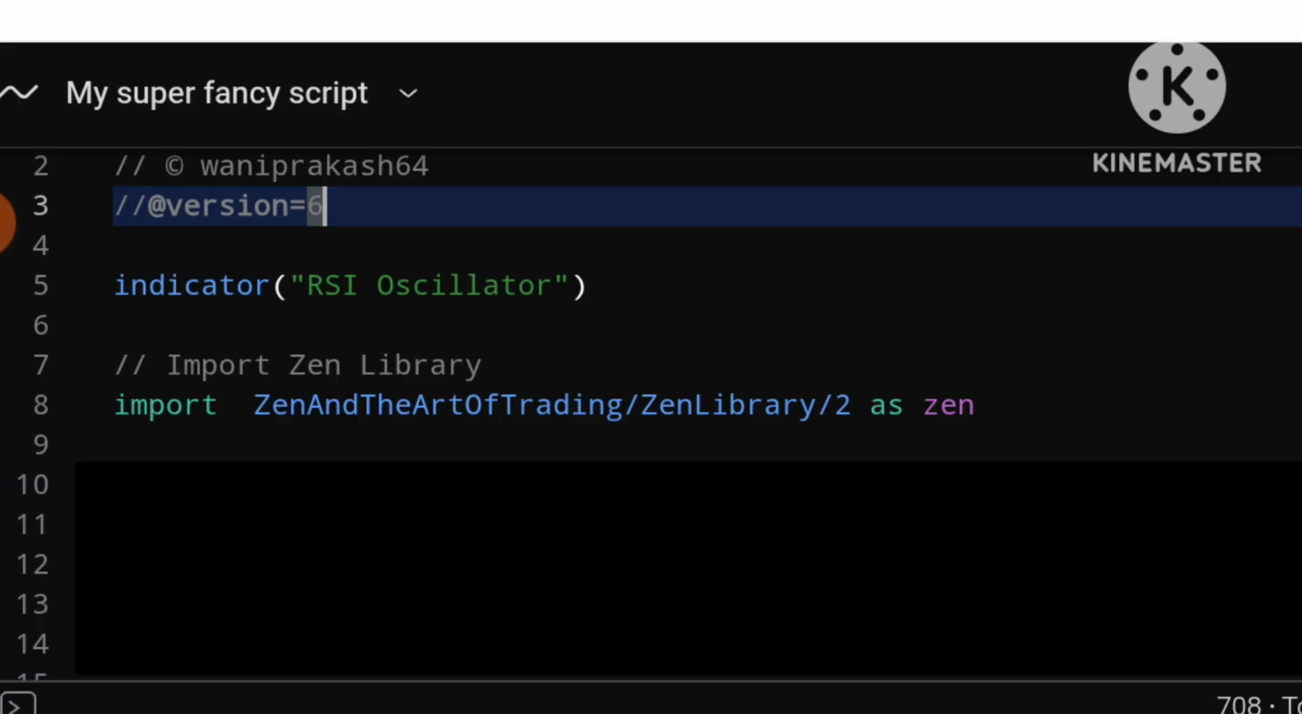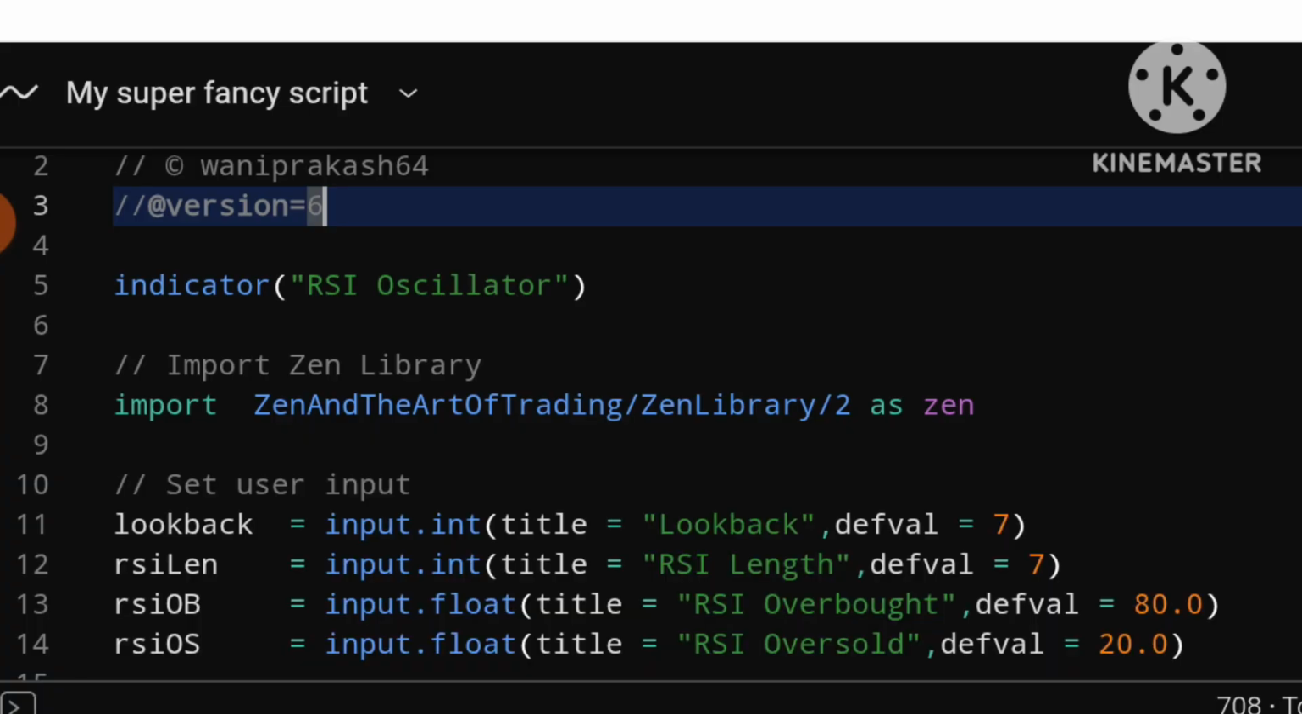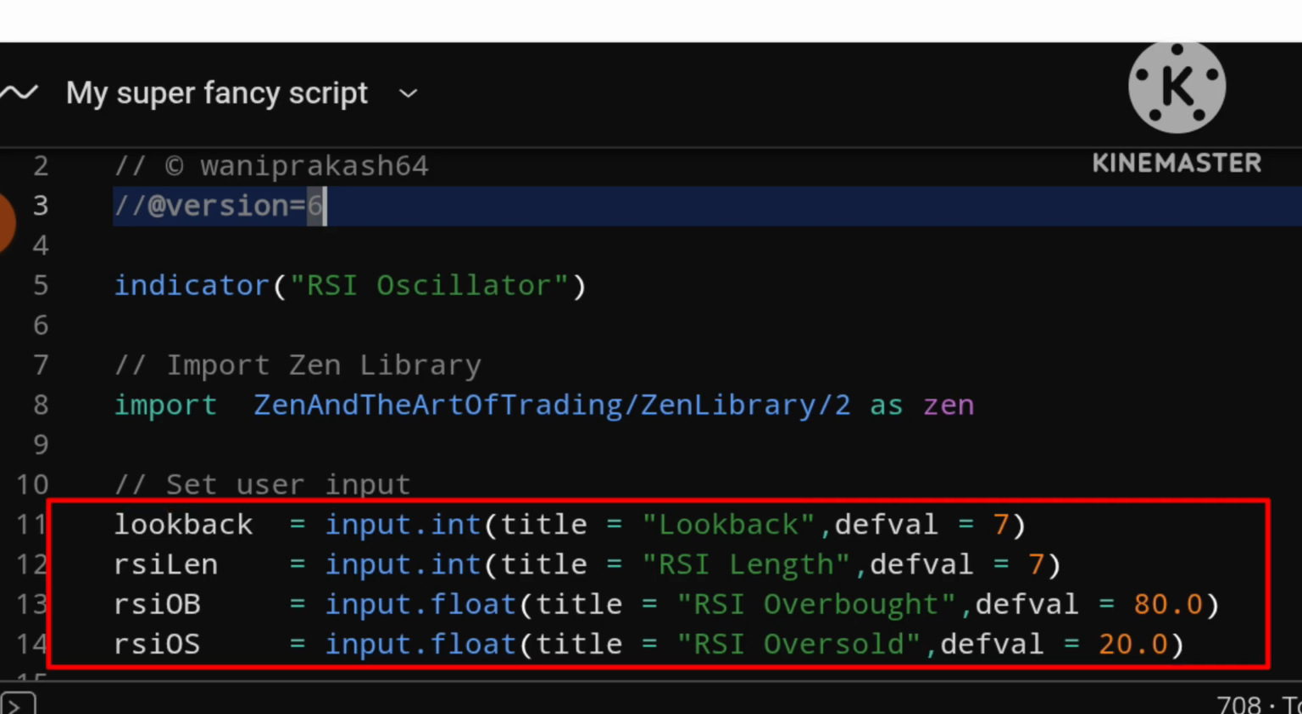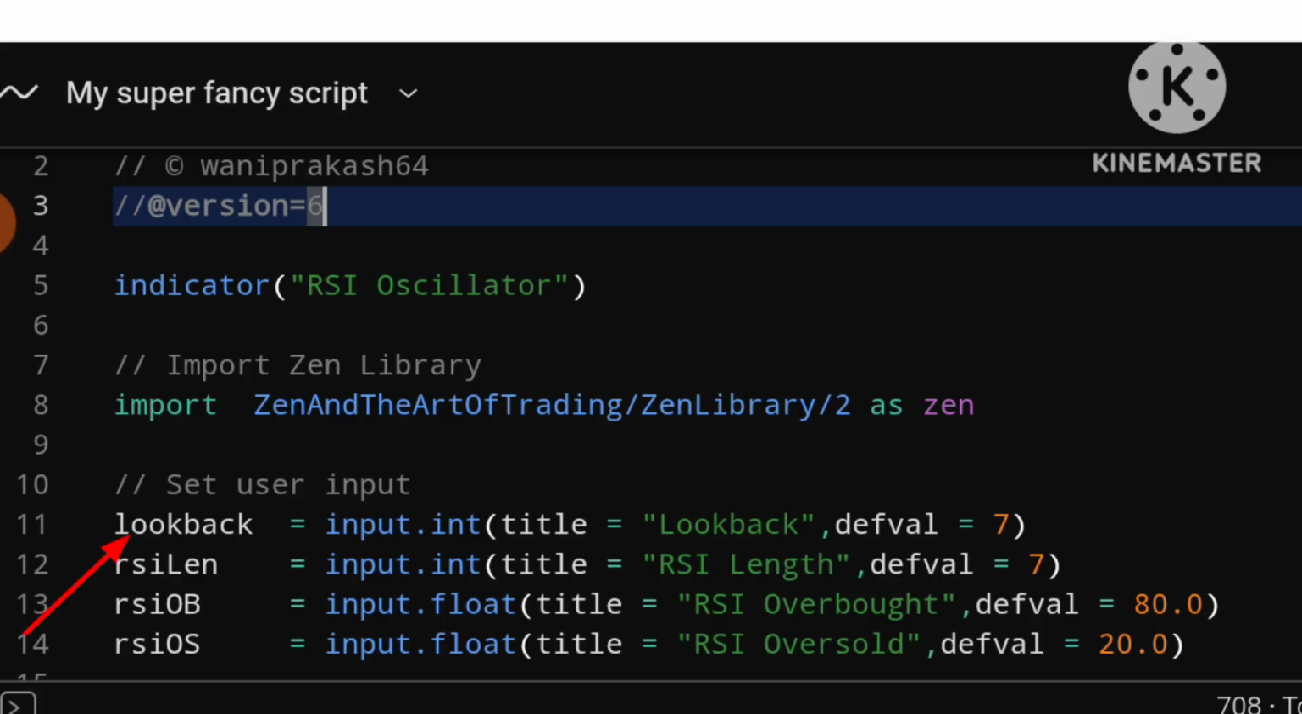I am just going to click on this and import it as Jane. So now we have the library imported. The next thing to do is get some user input. I am going to get 4 inputs here. I am going to get a look back, an RSI length, an RSI overbought, and RSI oversold level, and then I am just going to fill these out one by one.